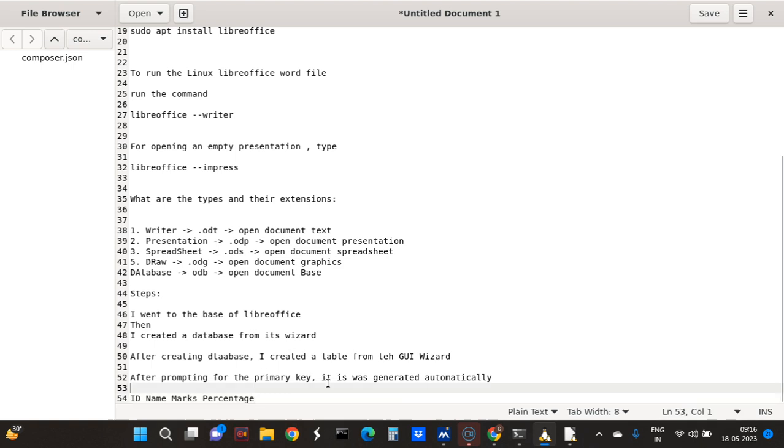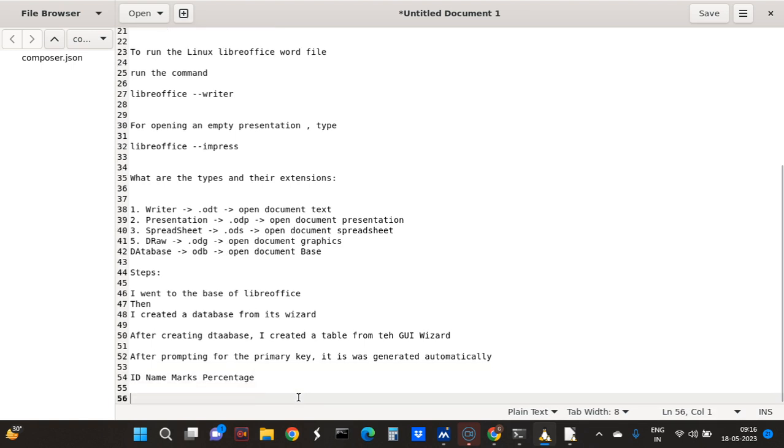So this is one, and it also has a type. ID has type integer, name has type varchar, var stands for variable characters, marks has int because marks can only be an integer, and percentage has a percentage sign, so it becomes var. So these are automatically stored.